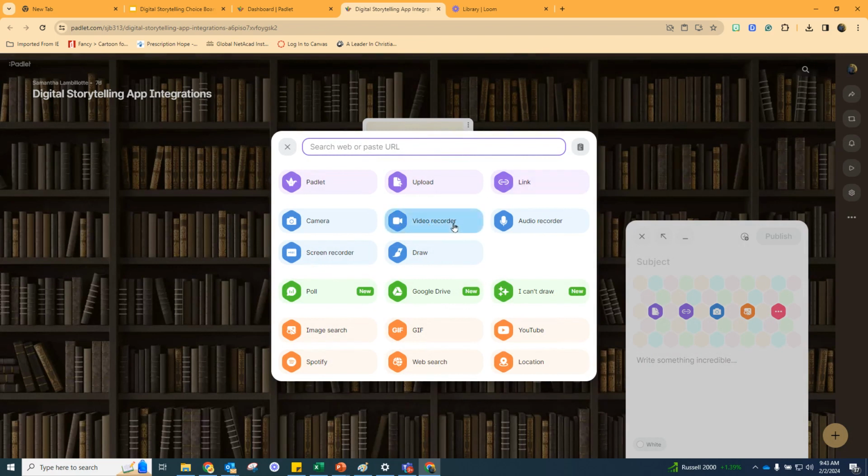Another option is you can open your video recorder, and this will open your camera and allow you to record a video of yourself. Same for your audio recorder. Use your system's microphone so that you can just record your voice. You can also do a screen recorder. So if you are doing a website review similar to how I'm doing now, you don't have to find a secondary screen recorder. For example, I'm using Loom, but I could just screen record straight from Padlet if I wanted to as well.